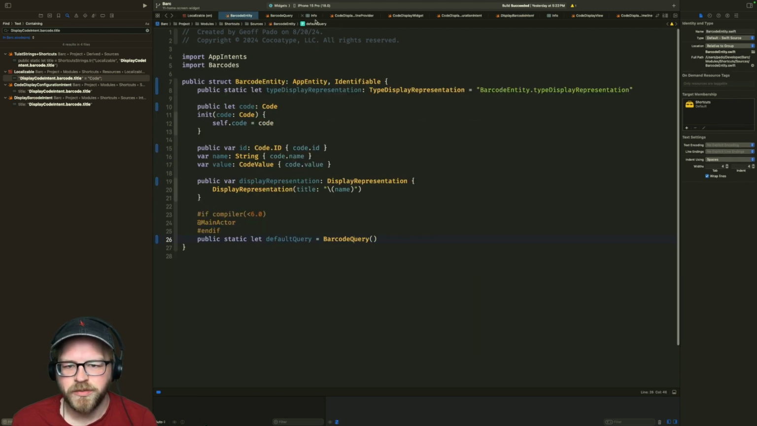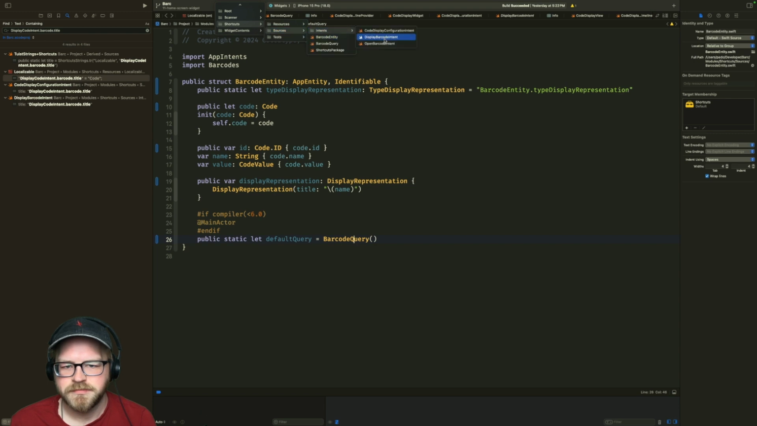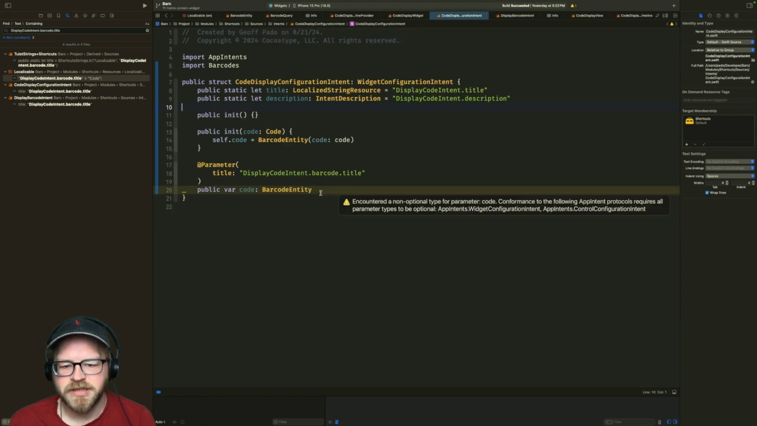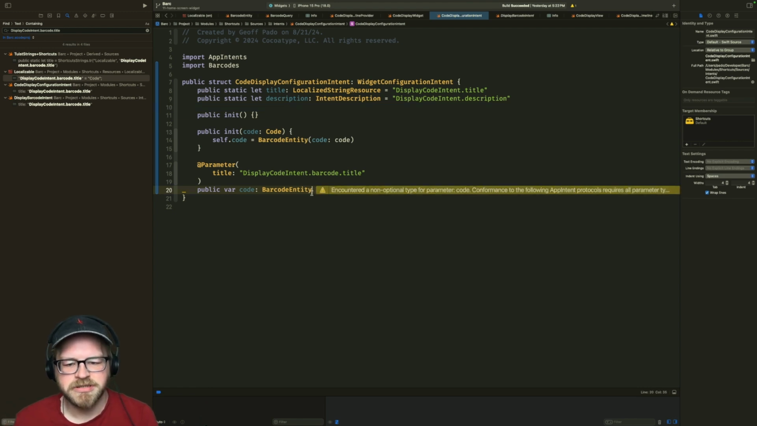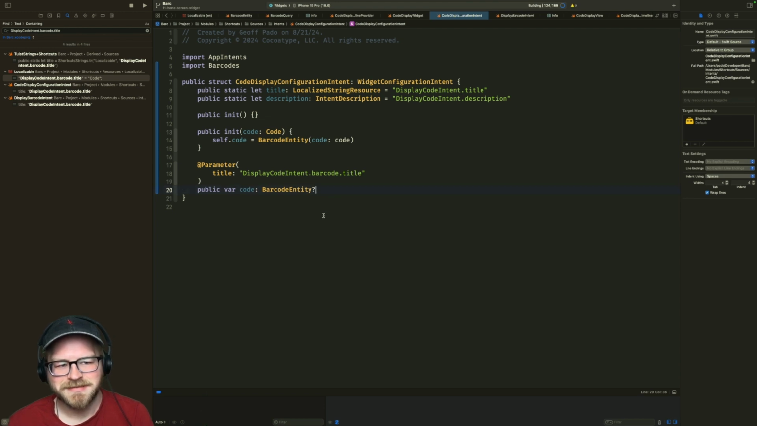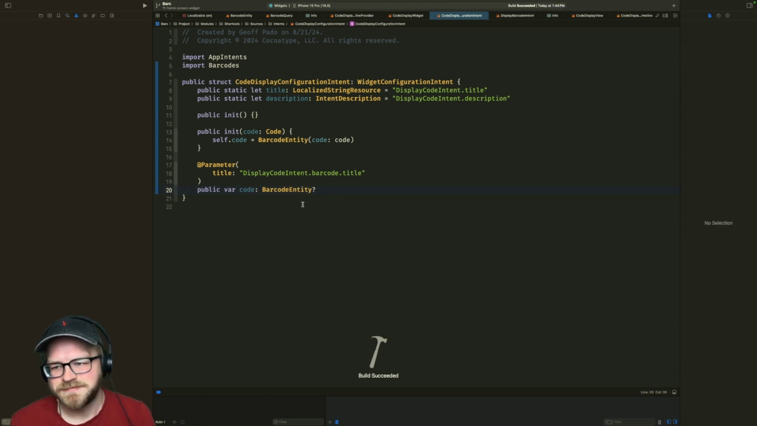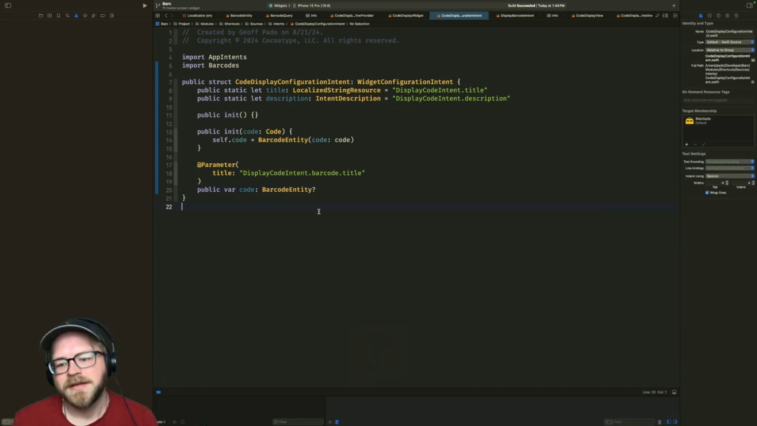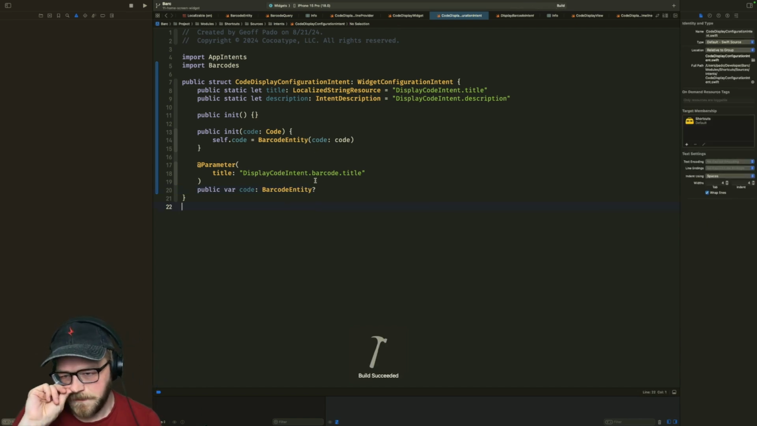Where was that widget one? Yeah, this one. Encountered a non-optional type for parameter code. Conformance to the following intent parameter requires all parameter types to be optional. Oh, hang on. Maybe I'm just dumb. Maybe I just didn't read that thing the whole time. Never mind. I feel like an idiot, but it's okay.